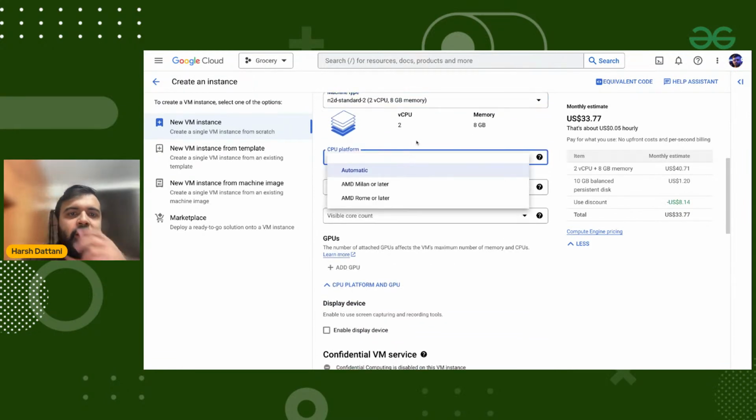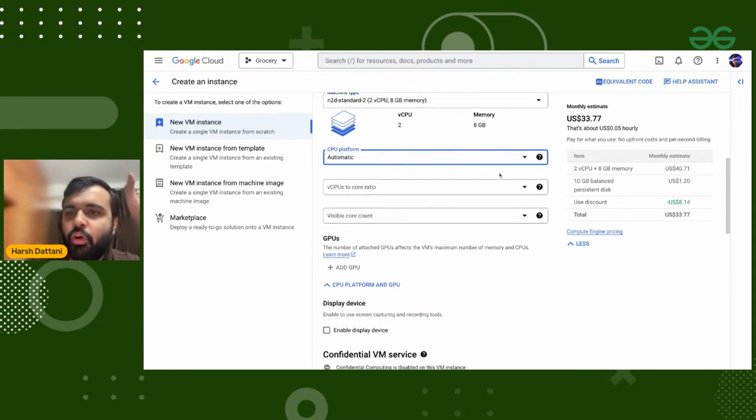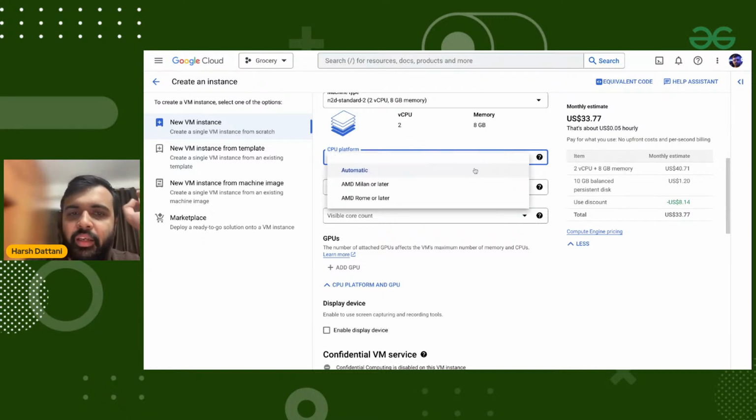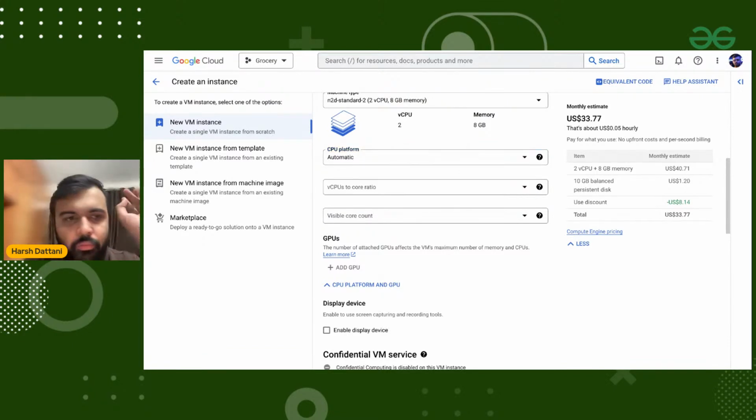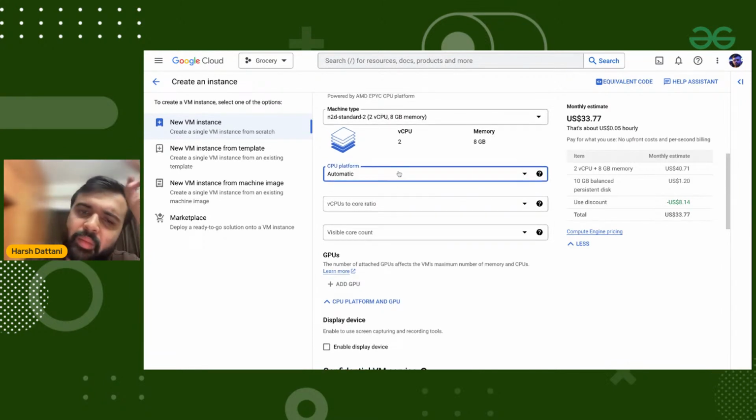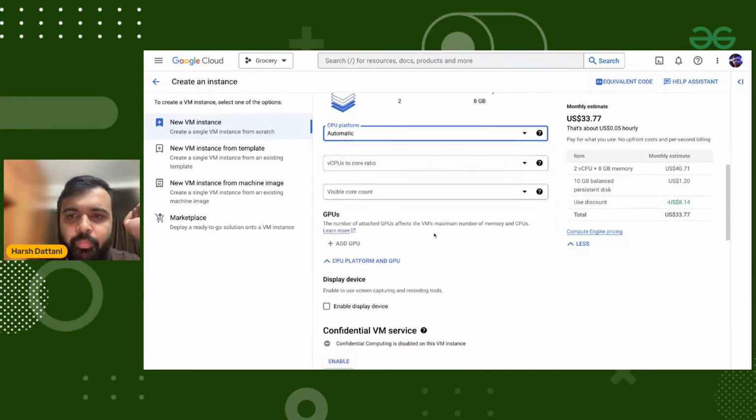So now it asks for CPU platform. For now, let's keep it automatic. If you need either AMD Milan or AMD Rome, just read about it. For your knowledge, you can read about when to use what, their differences, or any of the things. I'm just going with the automatic option as of now.